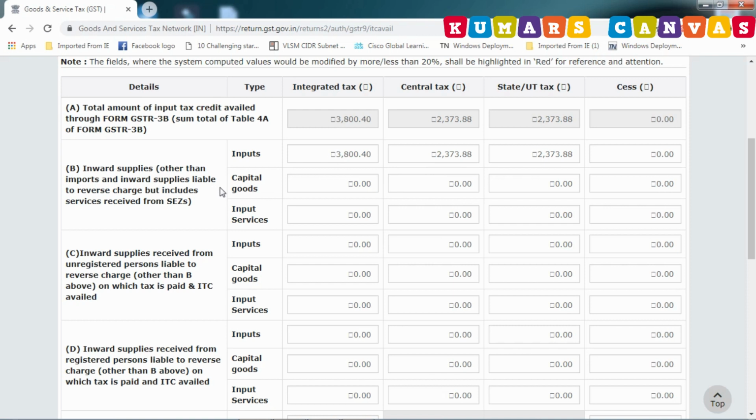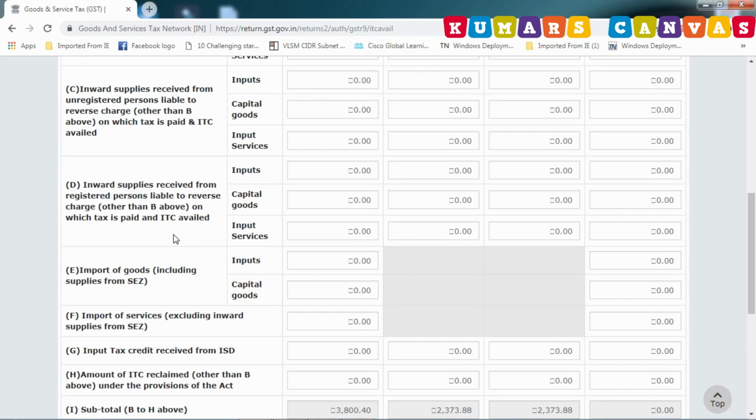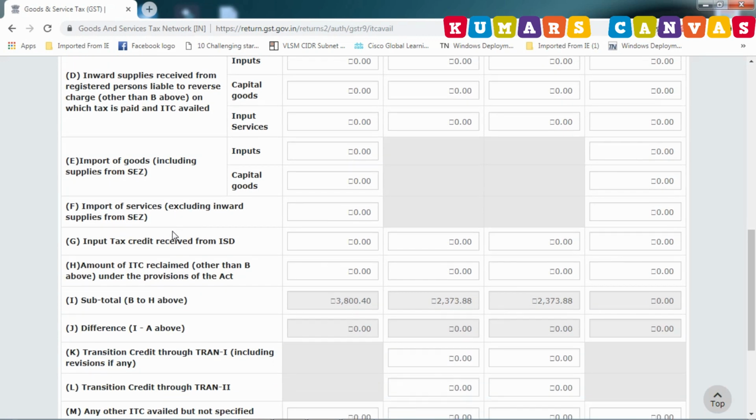If, for example, this would not have been the case, maybe it would have been covered in table 6C, which talks about inward supplies received from unregistered persons liable to reverse charge other than B above, on which tax is paid and ITC availed. It might be a case that it is not covered in column B or in column C, then it has a probability of getting covered in column D or in column F or maybe in column G. So these are the various columns.